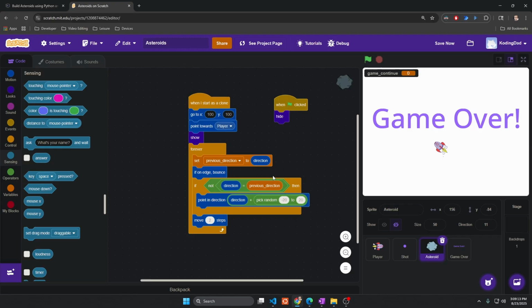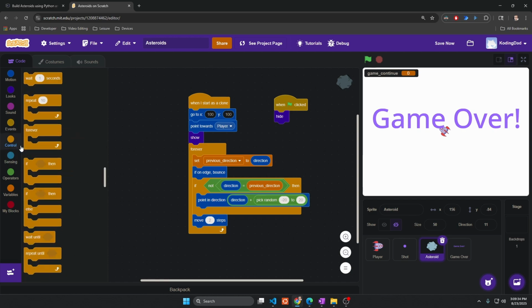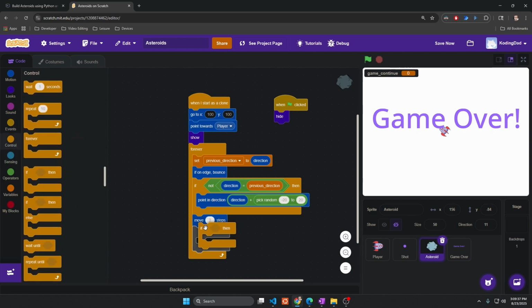Then the asteroid will actually work the same. So it has a forever loop, and it is moving. It can just have a check. Wait, how fast does that move? That's actually a fine speed. I probably want to randomize the speed too, now that I think about it. But we need to have a check for if... Oh, you know what?